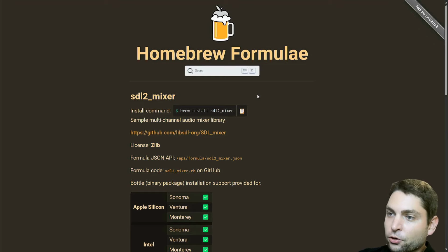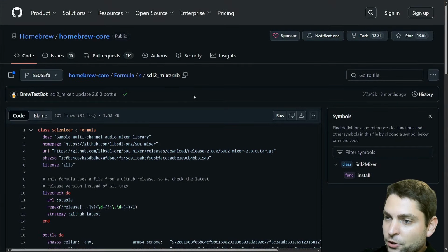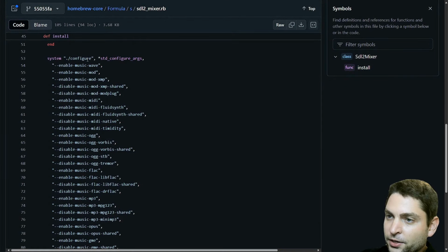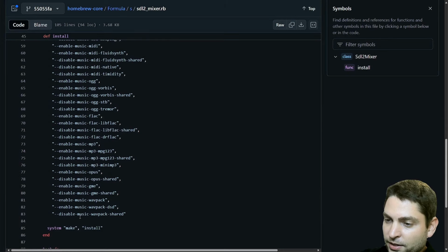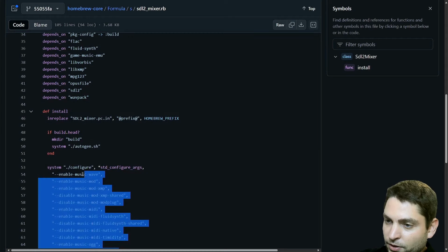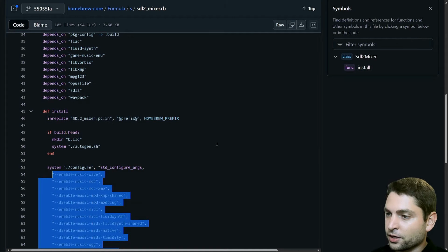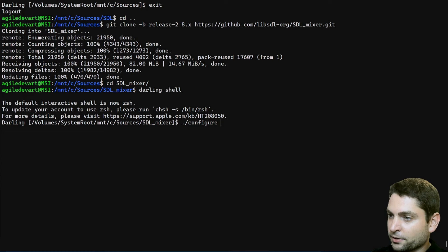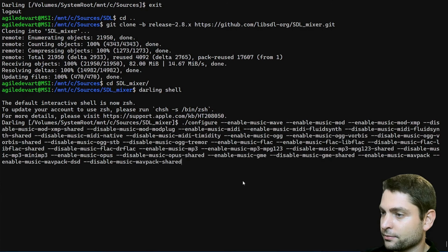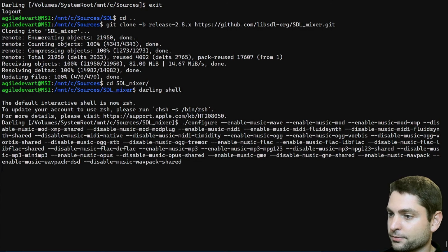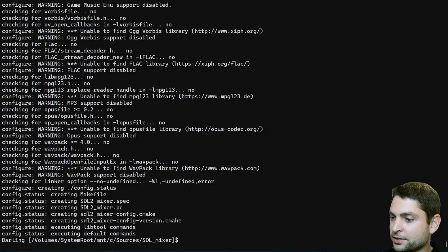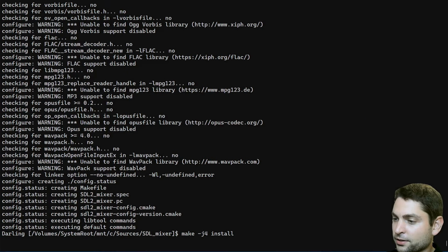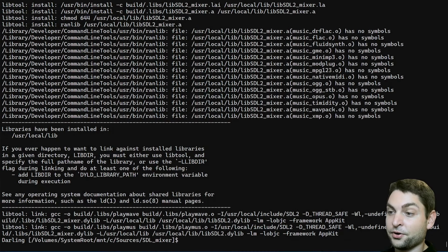Now let's check on Homebrew how to configure the SDL2 mixer. Here is the link. So we need to call configure with many options and then just make install. So let's do it. I will copy all the options, back to Darling, configure, and let's format all the options. This is it. Execute. Configuration completed. And finally, make install, execute. Perfect, everything is installed. We have all dependencies.